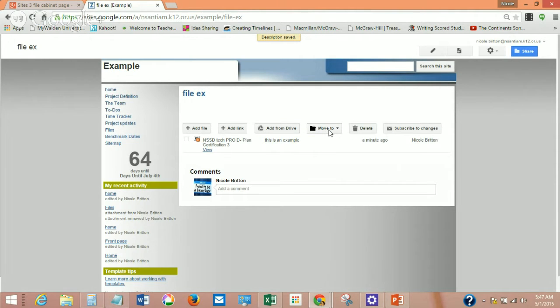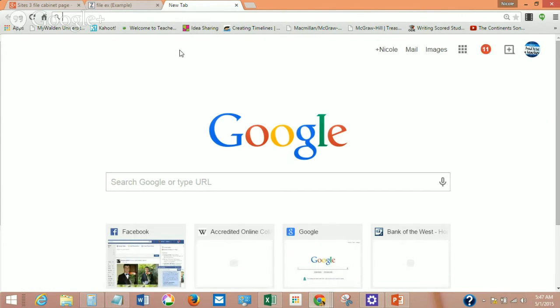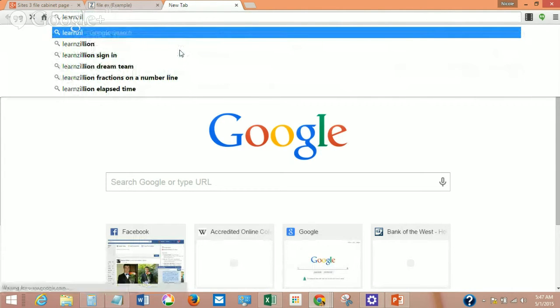It says move to, but I haven't created any files. So I'm going to put a couple things in here, and then I'll show you how we can create files and move things around. Okay, so let's go to a website, and let's say that I want to go to LearnZillion.